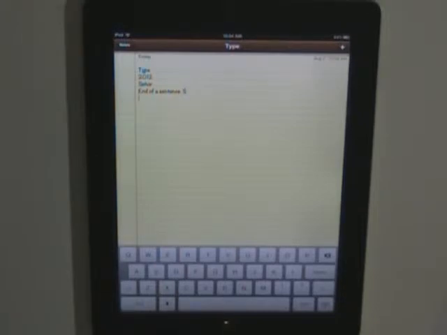Number 5, leave out the apostrophe and contractions. For example, when I type out don't, it automatically corrects it for me. Number 6, create custom keyboard shortcuts.